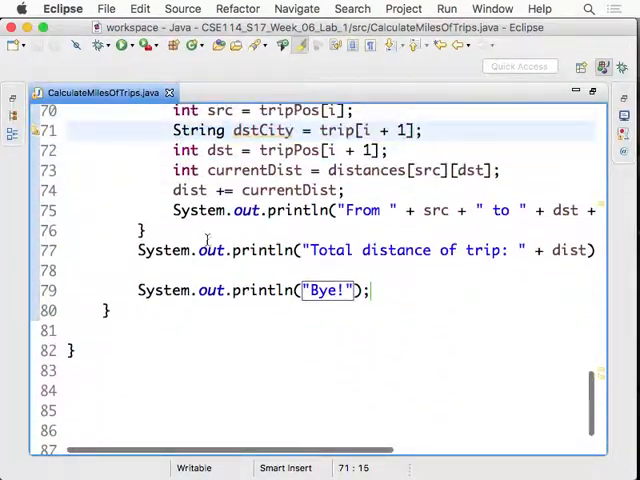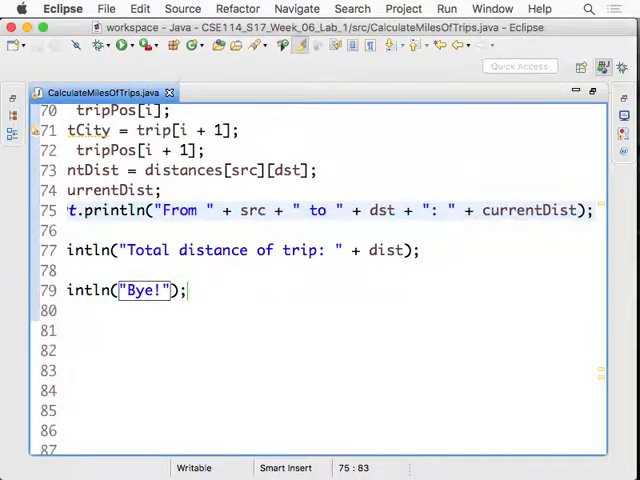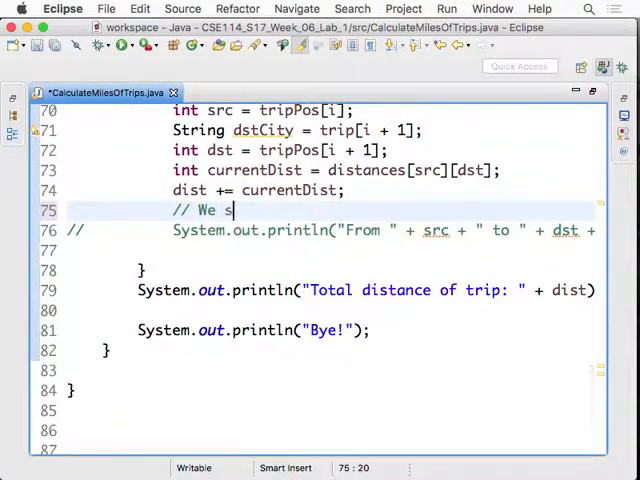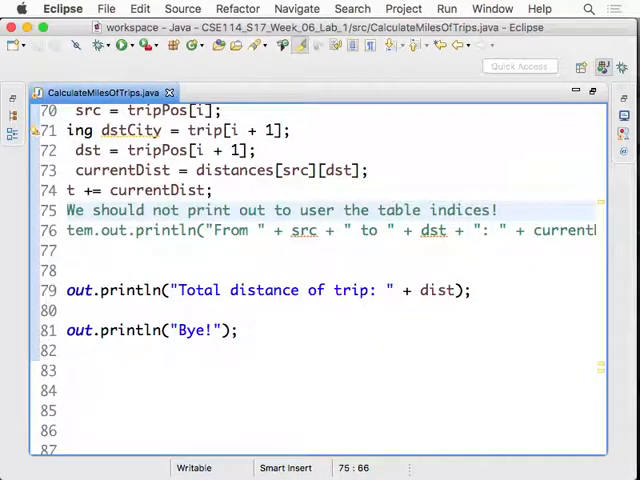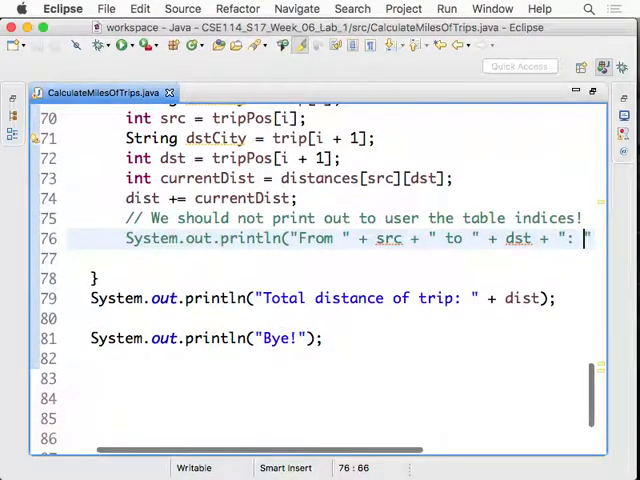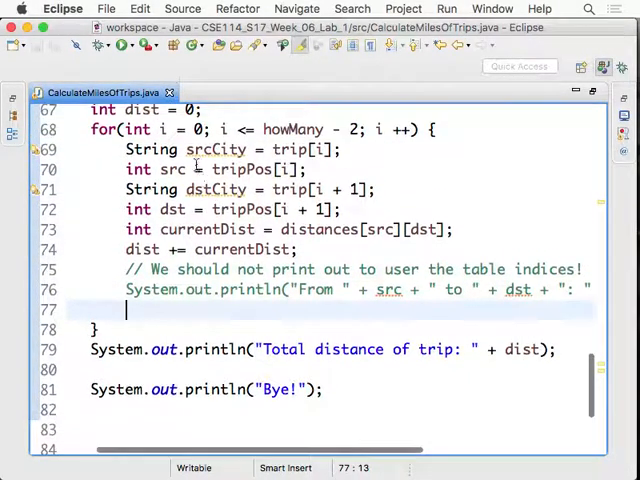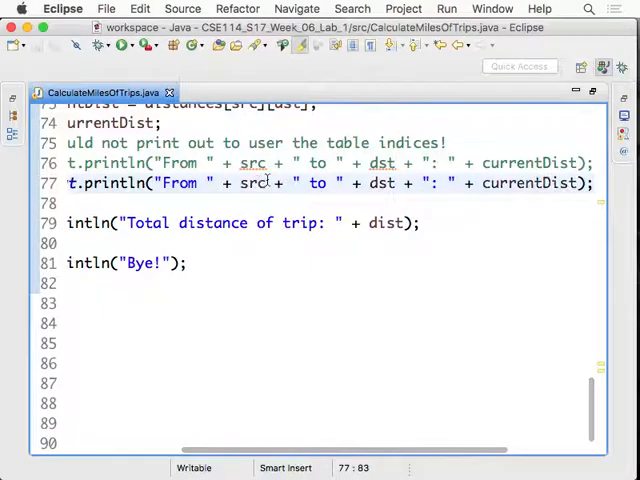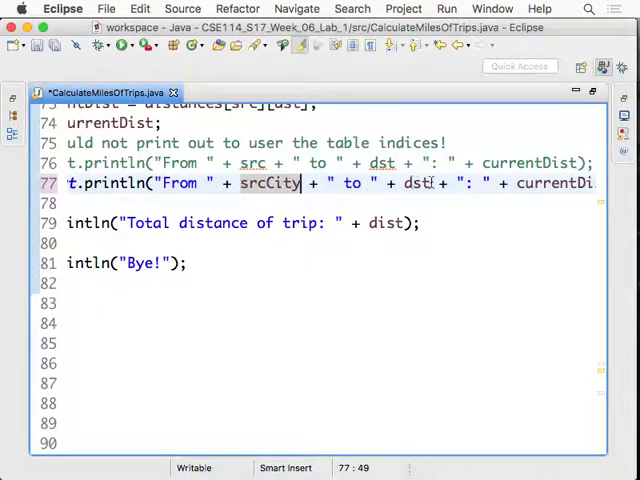Let's go back here, but I will just copy that line there, leave that into comments, okay? We should not print out to user the table indices. Okay, I'll just leave that comment to you, okay? Now, what should be the correct way of doing things? What we should do, that's why we actually also got source city and destination city, that's why, okay? That'll be very useful. Now do that, source city here, destination city. That will fix it. Let's try one more time. And now I'll show you how to do error handling.